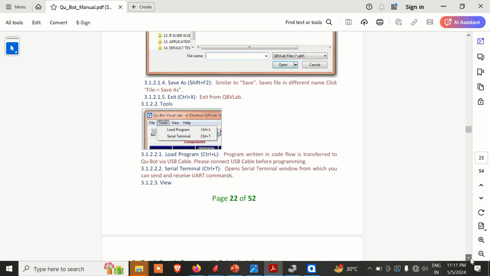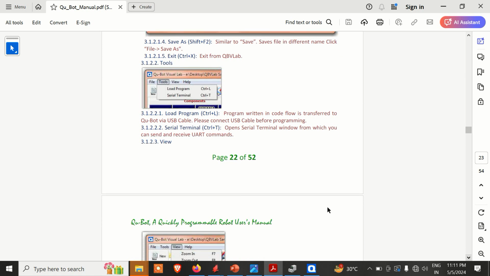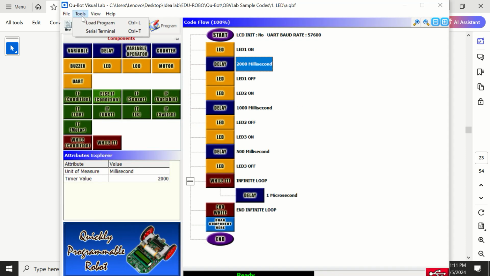After that, you have what is called tools. In tools, you have either load a program or serial terminal. When you go to tools, load a program means, now it says the QU board is not detected at the bottom of the screen. Load a program does not mean loading from the hard disk. Load a program means whatever code you have written here is transferred from the computer to the CPU of the robot through the USB cable. That's the meaning of load a program.